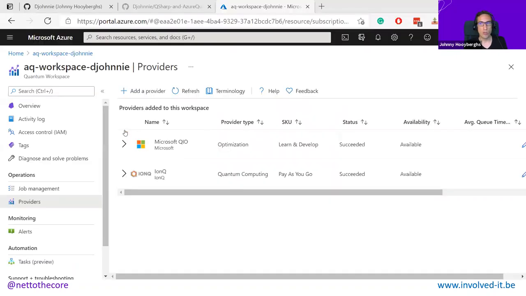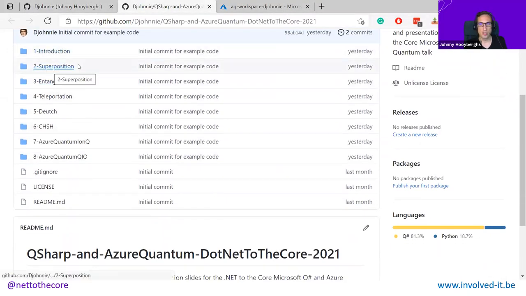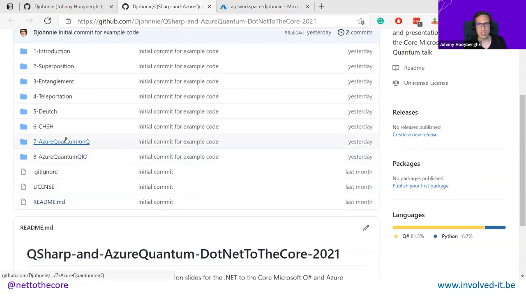If you look at my GitHub page, you will see that I have multiple examples: superposition, entanglement, teleportation. Deutsch is another algorithm that I didn't even talk about. This is the complete implementation for the CHSH game. This is Azure Quantum with IonQ, the example that I showed you. And this is the Azure Quantum in Python with the quantum-inspired optimization example that I showed you. And then my slides will also be added to this.